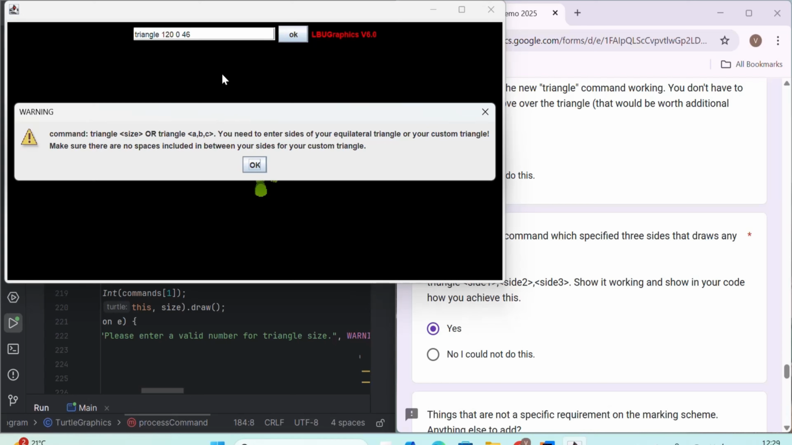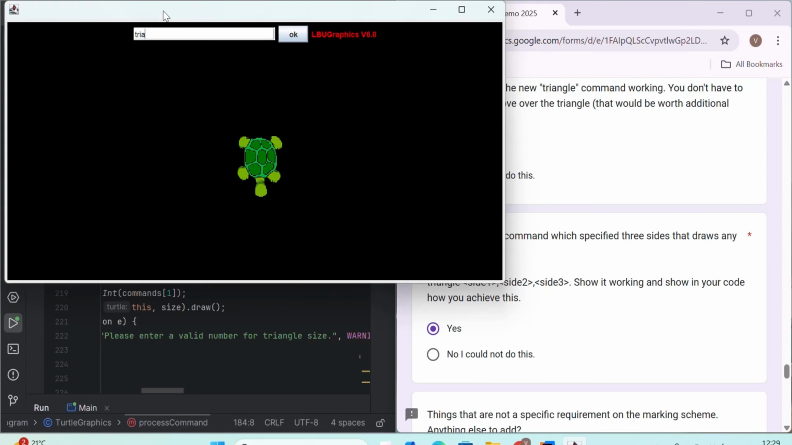It first displays the type of commands that it can take, and then it gives a message saying that you need to enter size of your equilateral triangle or your custom triangle. Make sure there are no spaces included in between your sides for your custom triangle. So this means that I cannot add spaces, so I have to use my commas.